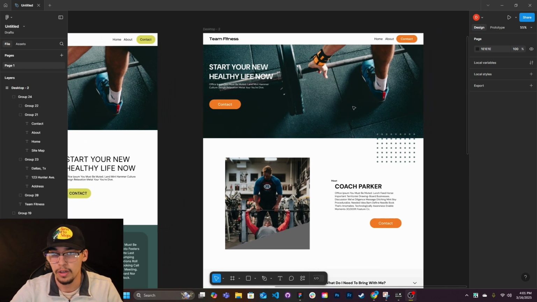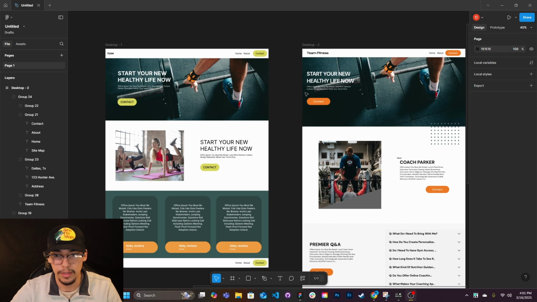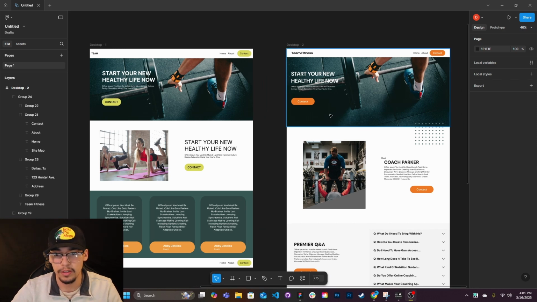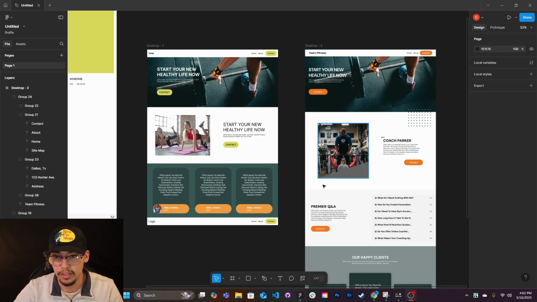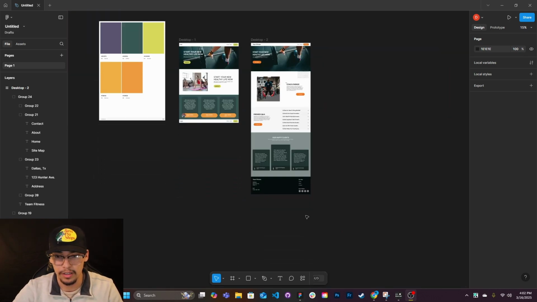As you can see here, there's a lot of updates that we made. So first of all, we have a bigger hero section. That's the main thing. The second thing, as you can tell, is the colors. The colors are working a whole lot better here than they are here. I took a different color palette.